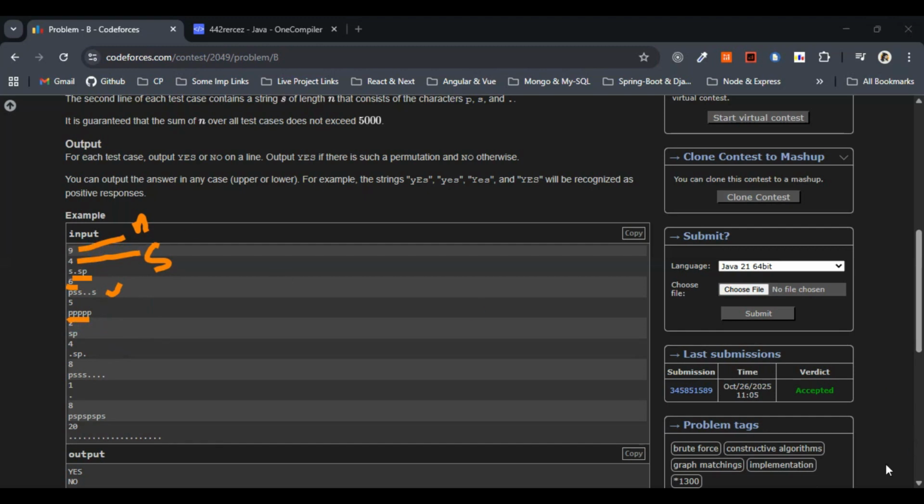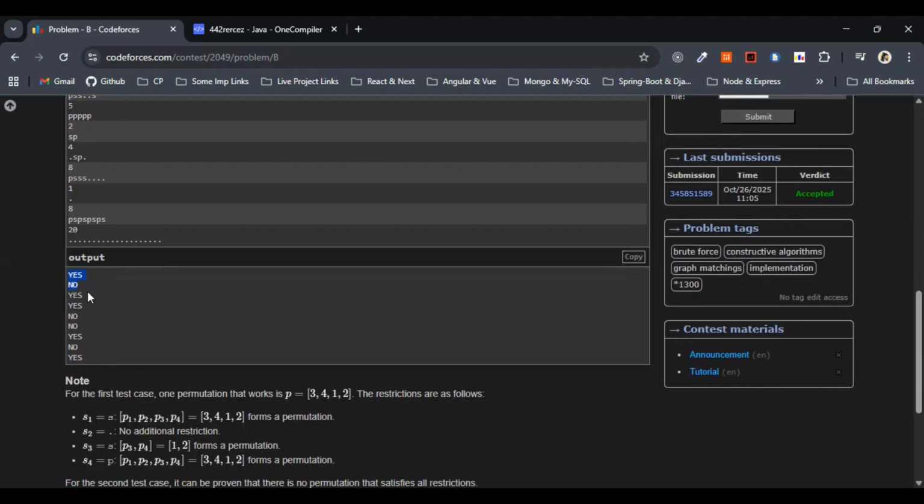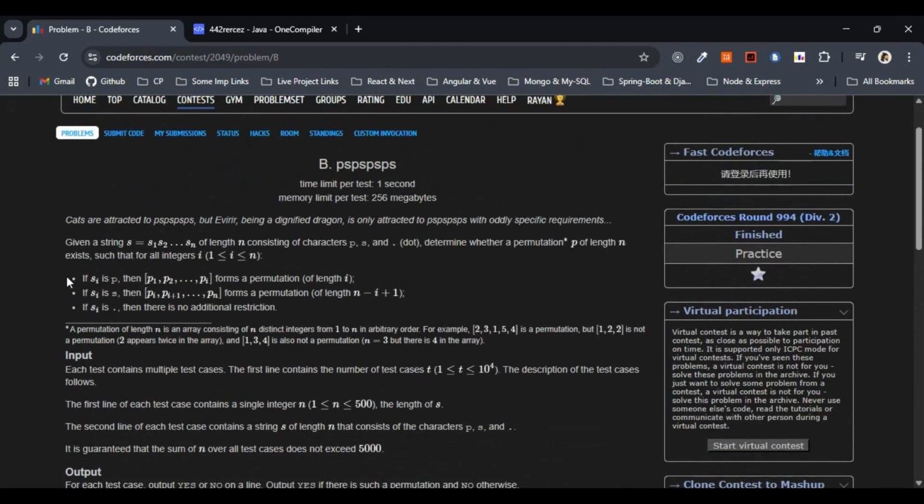And for the output, we need to return it in this format, yes or no. So we have to get yes, no, followed by yes, no, and so on, right? So this is fine, I believe. Easier one. So now we have the idea of the question and also the input and output.